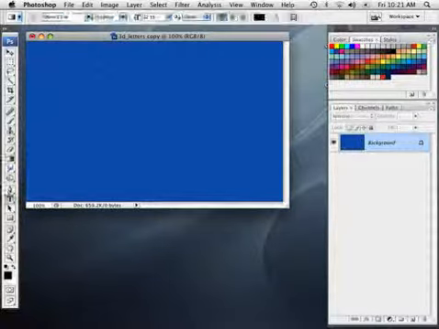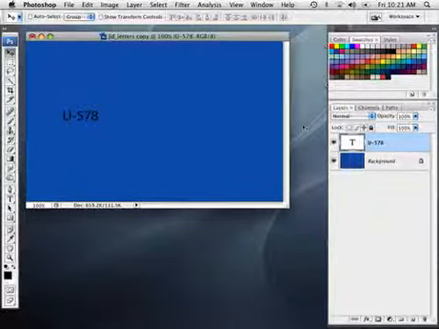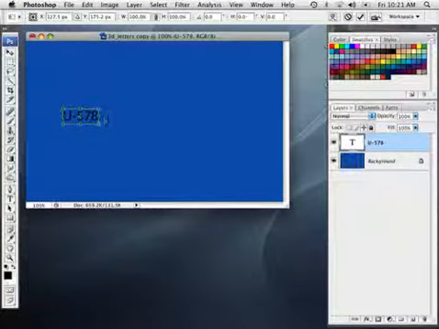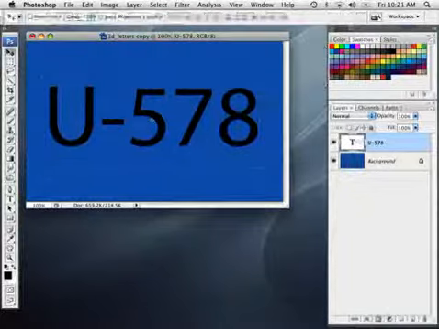In fact, if we go in here, let's go ahead and set some text. I was inspired by a movie on this, which was actually a movie called U-571. So we'll just do 578. Why not? So I'm going to go ahead and create, I'm going to Command or Control T to free transform this text and bring it up to a good size. And I actually want to change the font too.